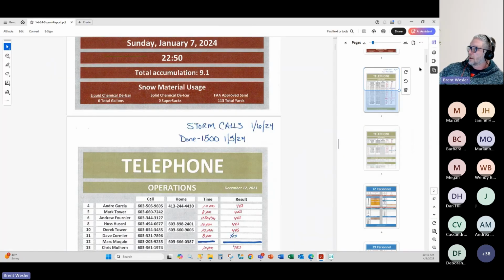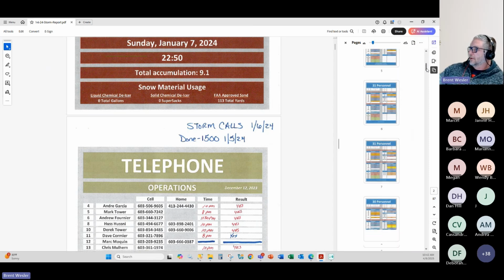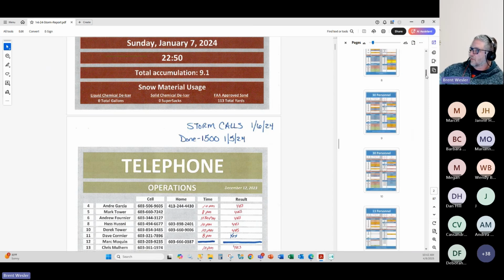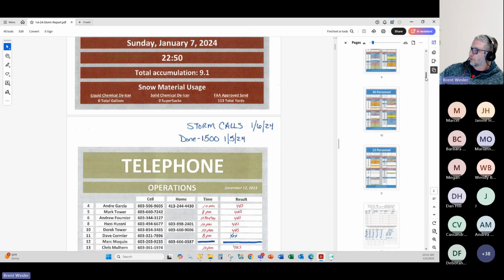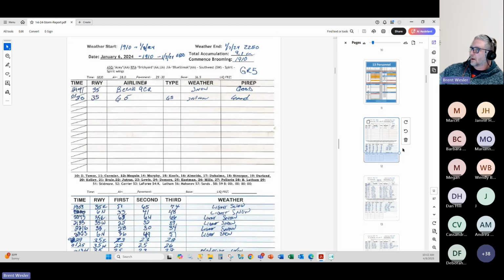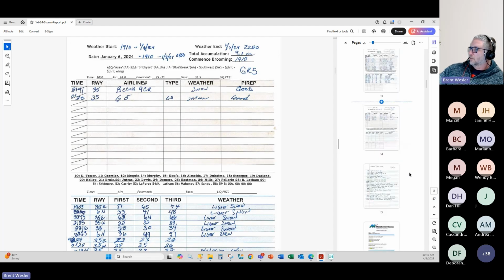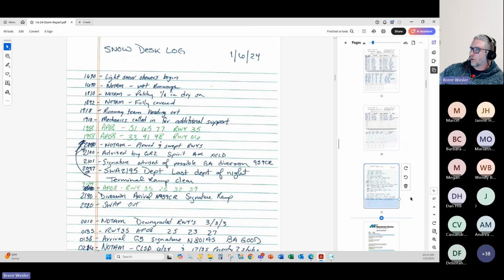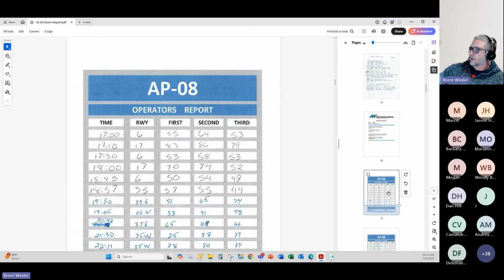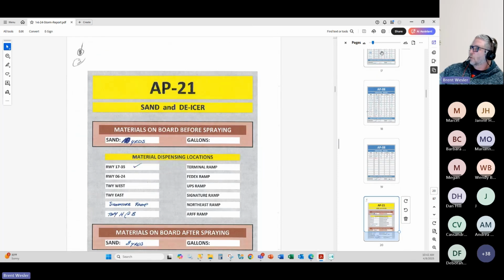And you'll notice this is a multi-page document. There's 87 pages, right? And each one is pretty defined. You can see there a personal one. You get things like weather logs. You have snow desk logs. You have all these different kinds, right? So what I did was, and they're defined, you can clearly see they're color coordinated.